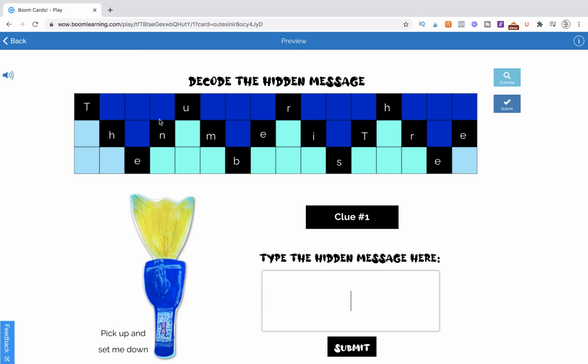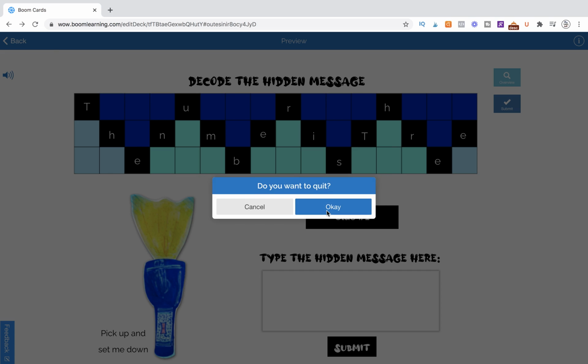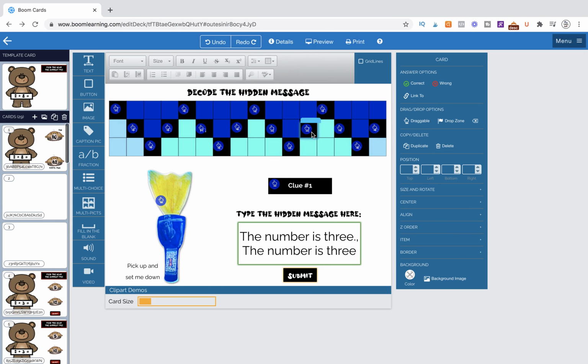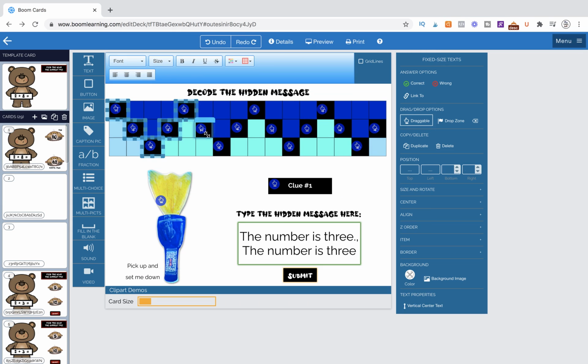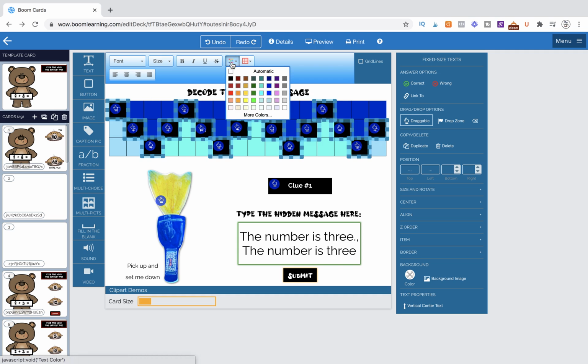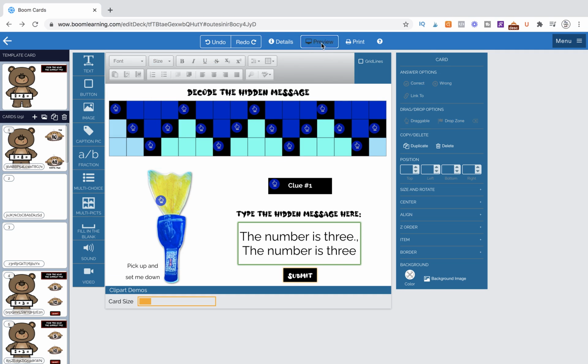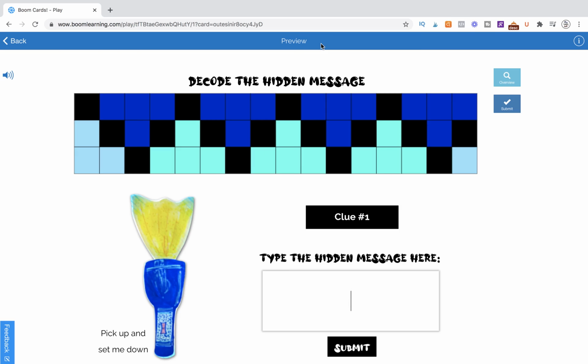Oh, this is our problem. So the number is 3. Okay, so I want to change this to a lowercase t, and I want to make them all black. So this one needed to be a lowercase t. So now we're going to click on all of them, and I believe we can change all the font color at the same time. I'm hoping. Let's see. We'll change them all to black. Yes, okay, thank God. All right, so they're all black. So that was so easy, right?